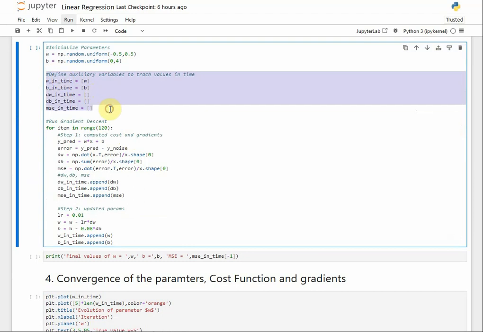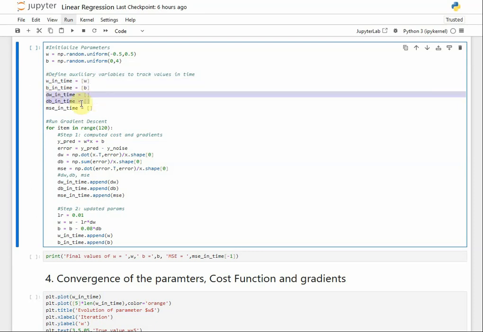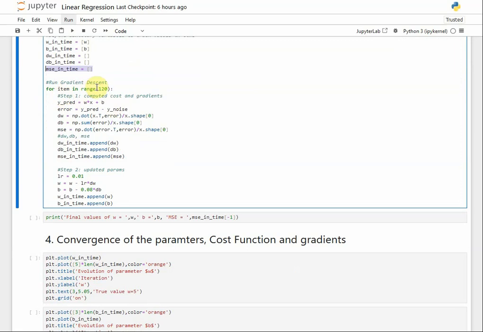Next, we will define some auxiliary variables to track change of parameter values in time. This will be w in time and b in time variables. dw in time and db in time are variables to store gradient values, and mse in time is a variable to store various values of the cost function. And we'll run this algorithm for 120 iterations.